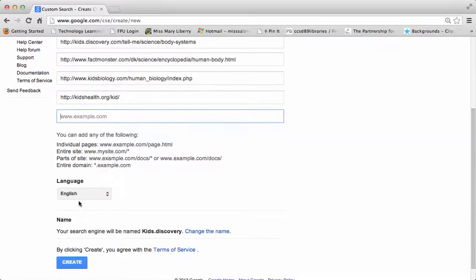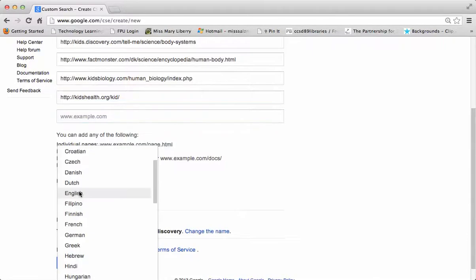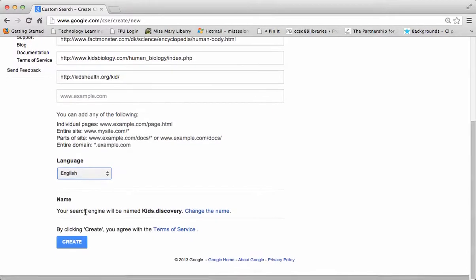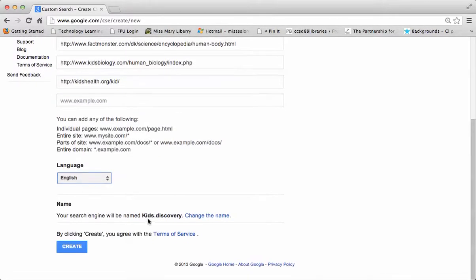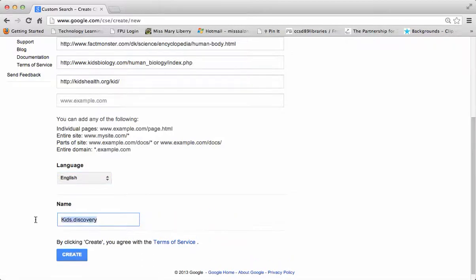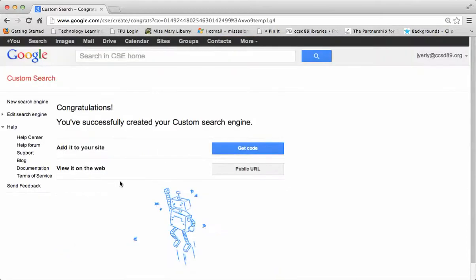It's going to ask you what language you want. English is the default, but you can choose many other languages. And now it says your search engine will be named kids.discovery. That's one of the websites we use. I'd like to change the name. I'm going to call it the human body. And then by clicking create, you've also agreed to the terms of service. Now you have a choice of how you would like your students to access your Google custom search. You could either get a code, which I don't recommend unless you know HTML. What I do recommend is getting a public URL.